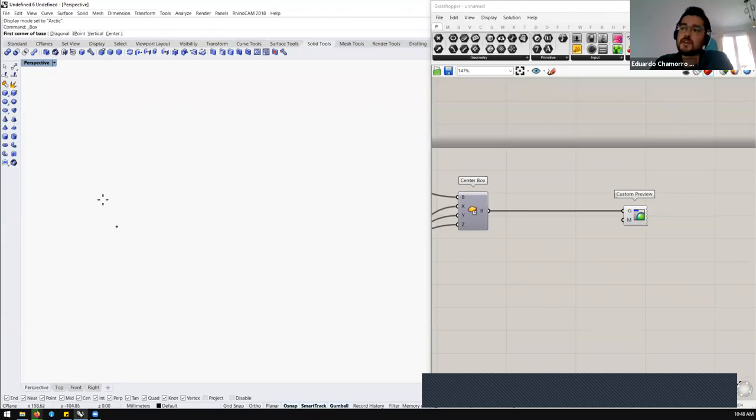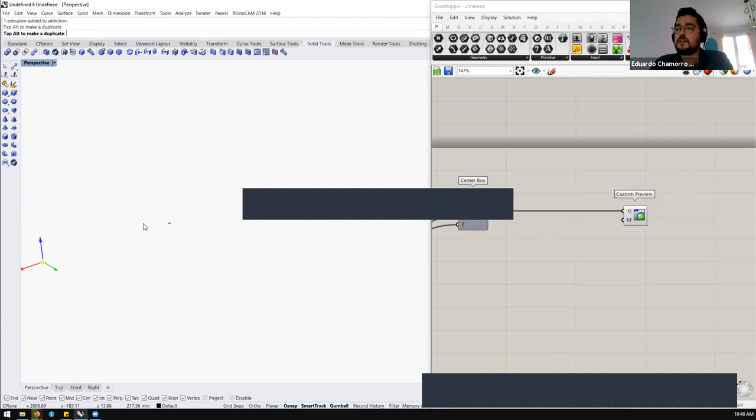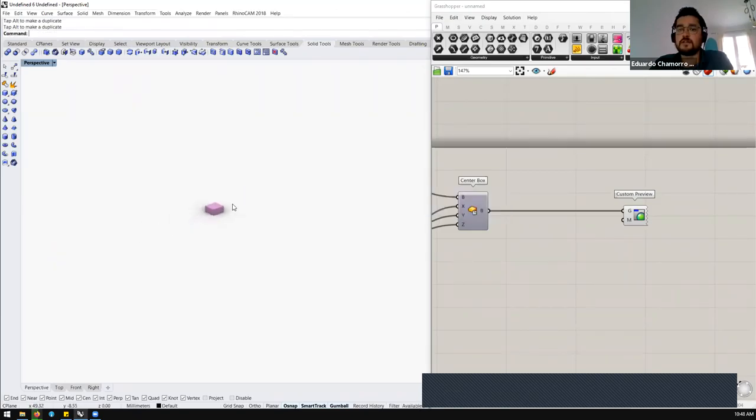But let's draw something in Rhino. My thing appeared. It works really well. So I recommend that you make something and put it really far away so it's no longer on your screen. I haven't actually tried to hide it. Let's see if it works. Hide. No, it doesn't work.